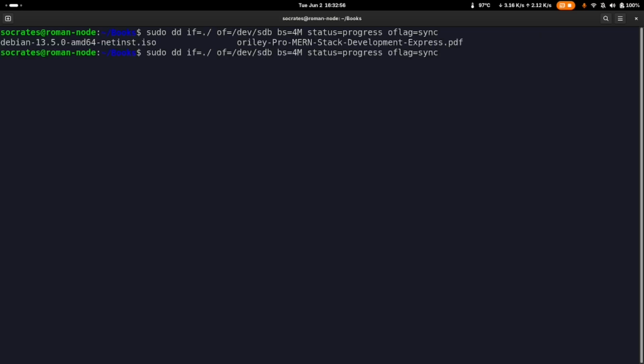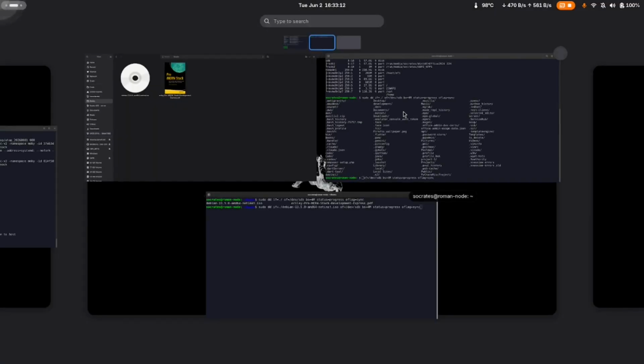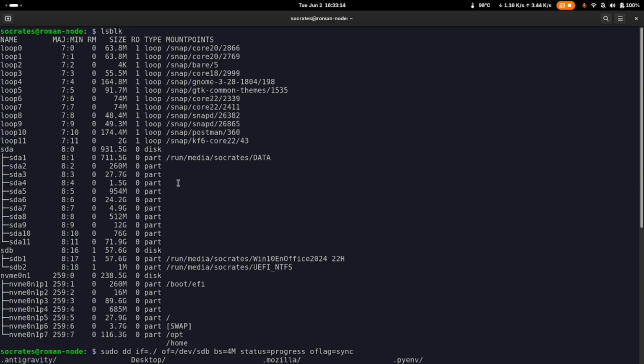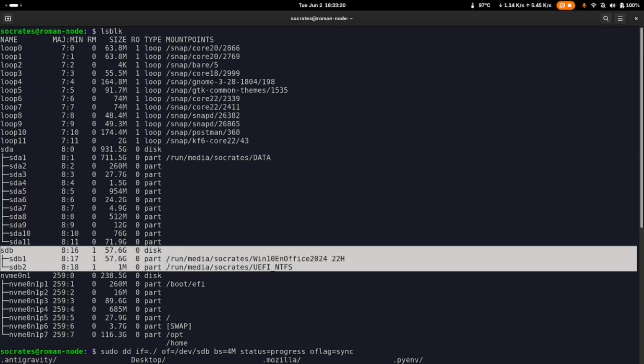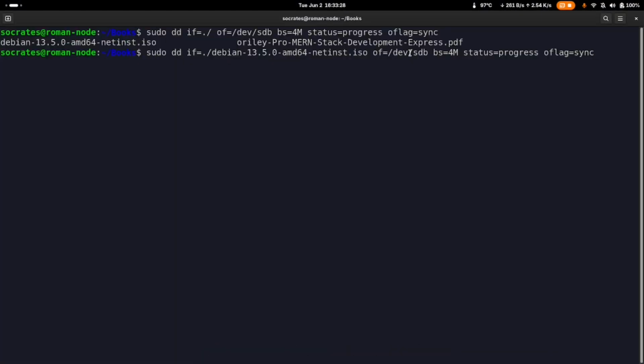We have to install Debian, then input file, then output file, then base storage, then status, and then offline. Okay, it's correct. Just also make sure this is the correct one only. If you mess it up, it will be a different sort of problem for you because all your data will be gone. So this is SDB. Yeah. So this is the USB drive, pen drive. So yeah, it's correct. Output file, this. Okay. Put enter. Put your password.